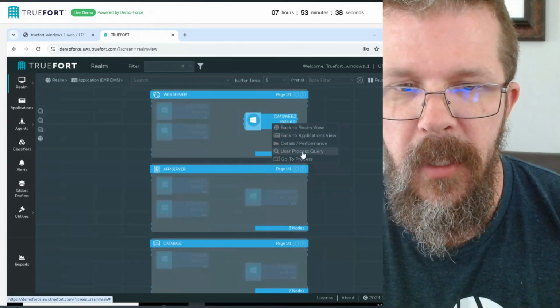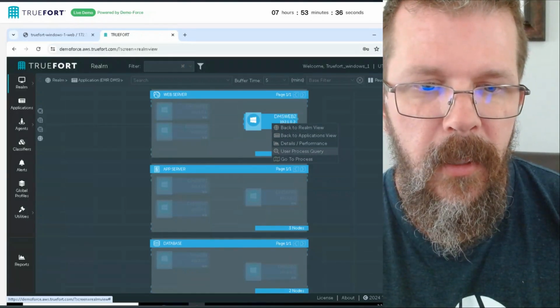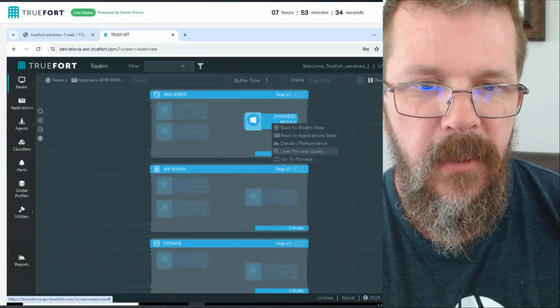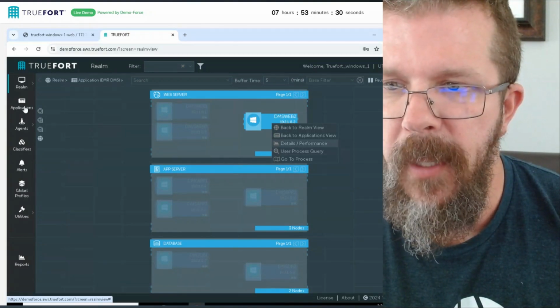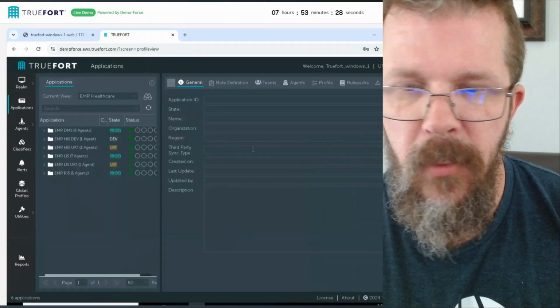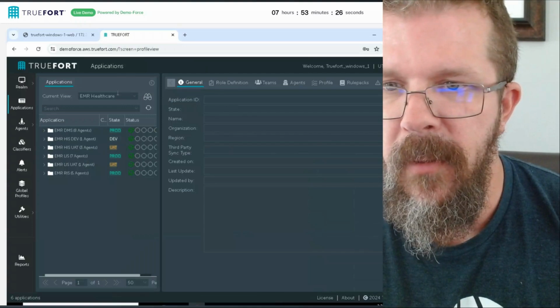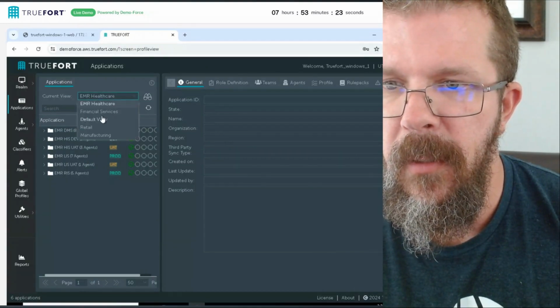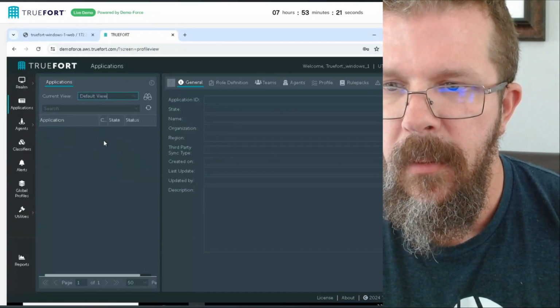Details and performance process. So that's kind of cool. Now let's go look at this behavioral side of stuff because this is where I think things are interesting. So run machine learning. Okay, so it says go back to applications. Cool, there's applications. Make sure you have the default view selected. So let's do that. Okay, default view.